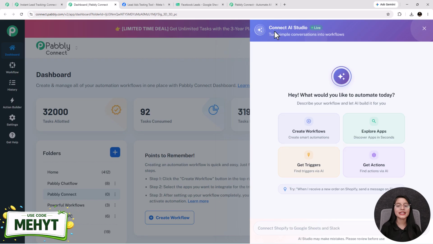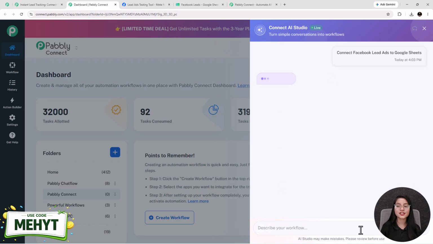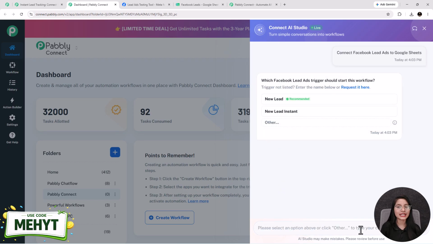And next, this connect dashboard is going to appear in front of me. Here you just have to give a single line prompt and it will automatically generate a workflow for you. I'll show you how it works in real time. By sending a prompt as connect Facebook lead ads to Google Sheet, see it analyzes my request and asks me which Facebook lead ads trigger should start this workflow.